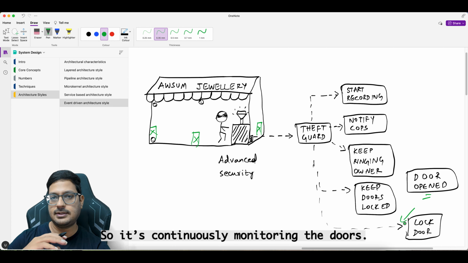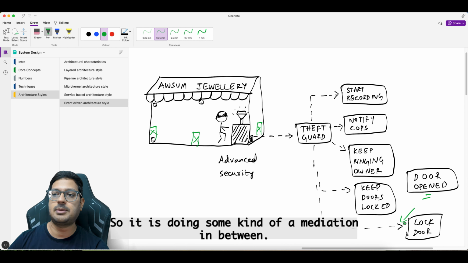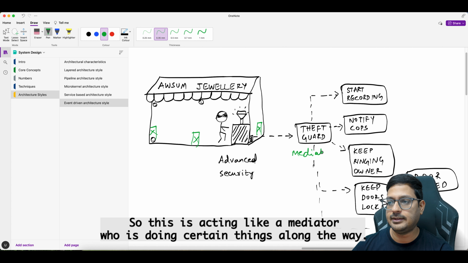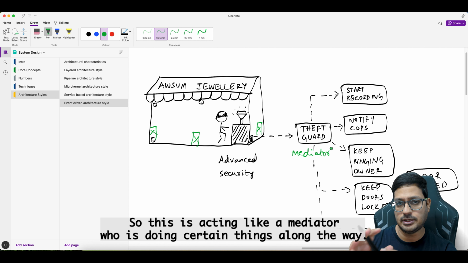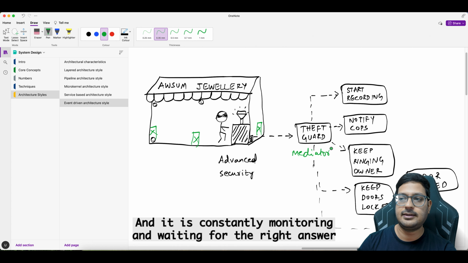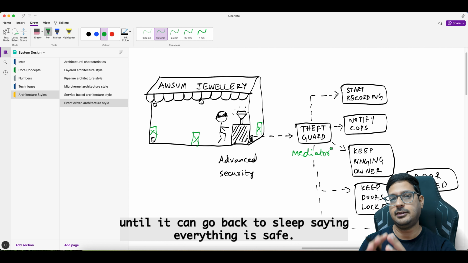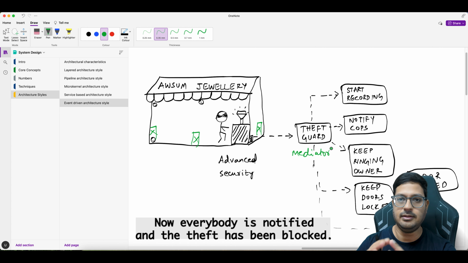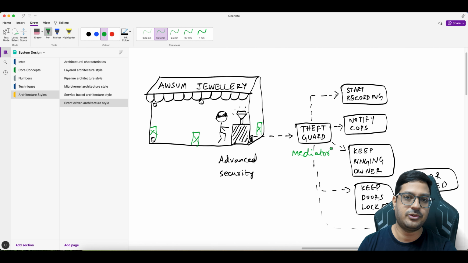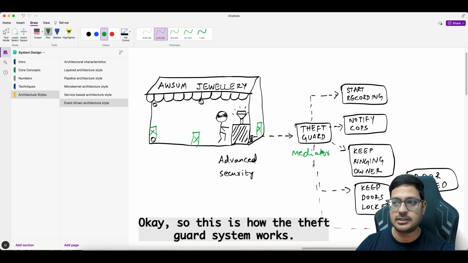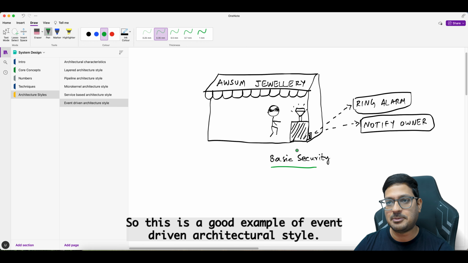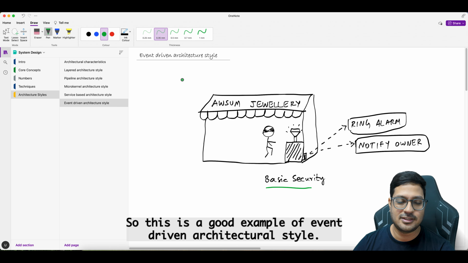So it's continuously monitoring the doors, it's continuously ringing the owner, so it is doing some kind of mediation in between. This is acting like a mediator who is doing certain things along the way, and it is constantly monitoring and waiting for the right answer until it can go back to sleep, saying everything is safe now, everybody is notified, and the theft has been blocked. So this is how the theft guard system works.